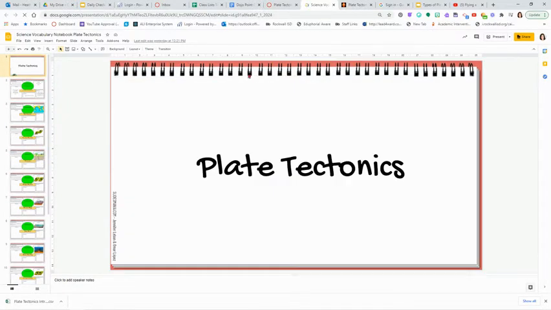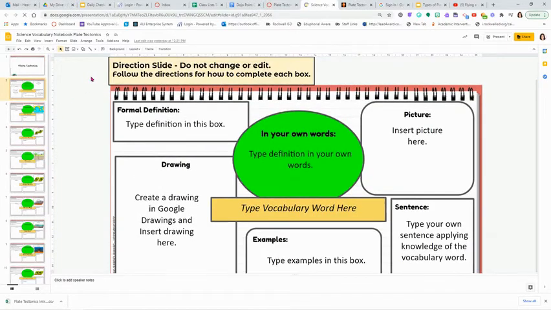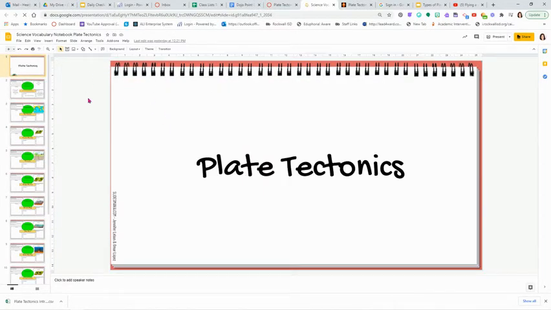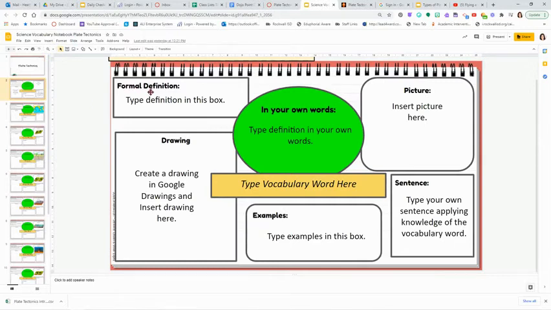Notice it says, do not change or edit this slide. It's just the directions slide, okay? You're going to follow the directions that are there. So one box is for the formal definition. I actually did that one for you. I typed in the word for you on each of the slides. I inserted a picture. Your job is going to be to define it in your own words. Use the word in a sentence. Provide examples, at least 2. And then make a drawing. You can do that drawing in Google Drawings or draw it on paper and insert your image right here.